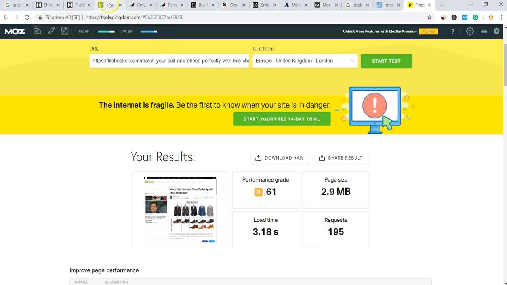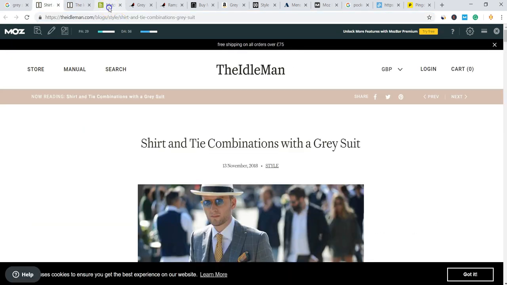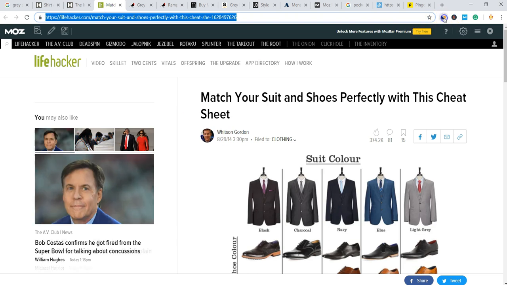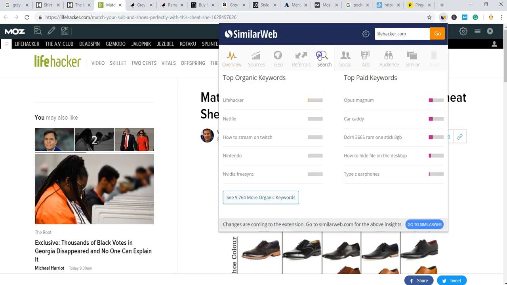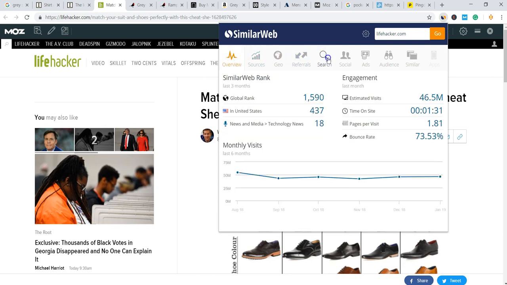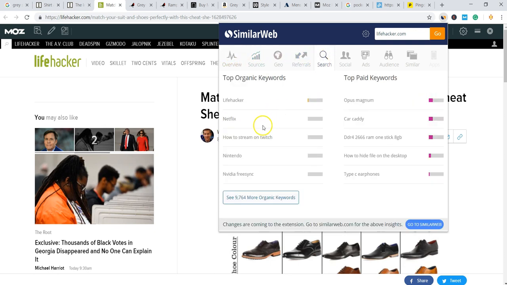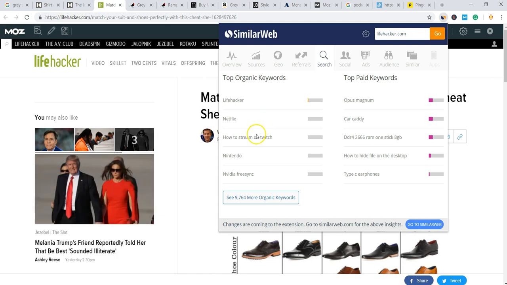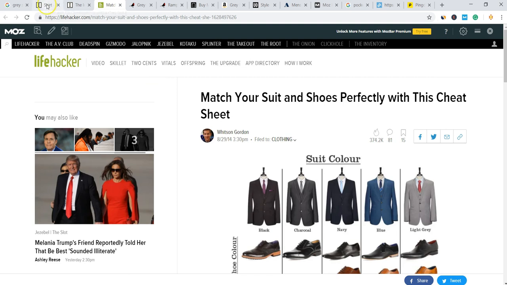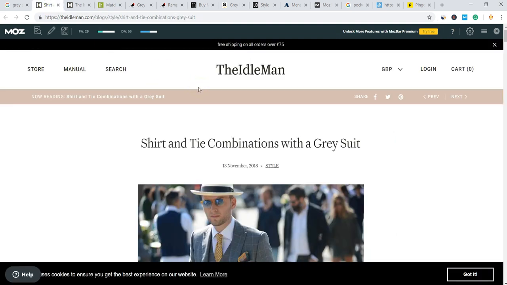Lifehacker is more of a tech site than a fashion site. If you look at what Lifehacker ranks for, 46 million monthly visits, by the way, the top organic keywords are how to stream on Switch, Nintendo. If you're gonna rank for stuff, first of all, you have to think about how you prove your domain authority, right? Because to prove your domain authority, you need to have a lot of content about one specific thing.